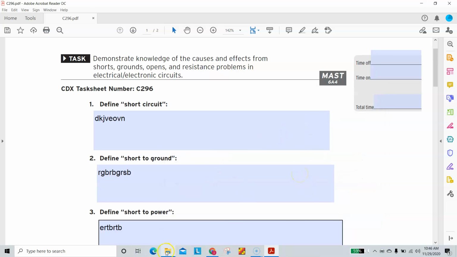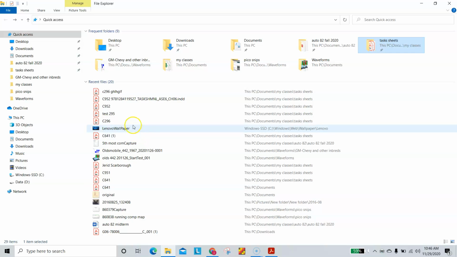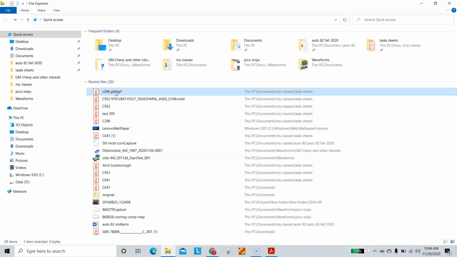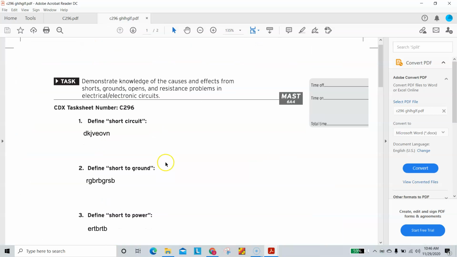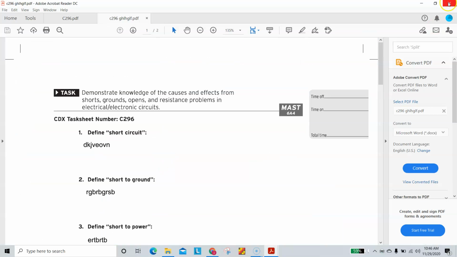Now we're done. When we go to File Explorer, C296, that's where we would open that up and submit it just like we submitted the other one. So that's a workaround to get away from you having to pay $14 a month. Enjoy.